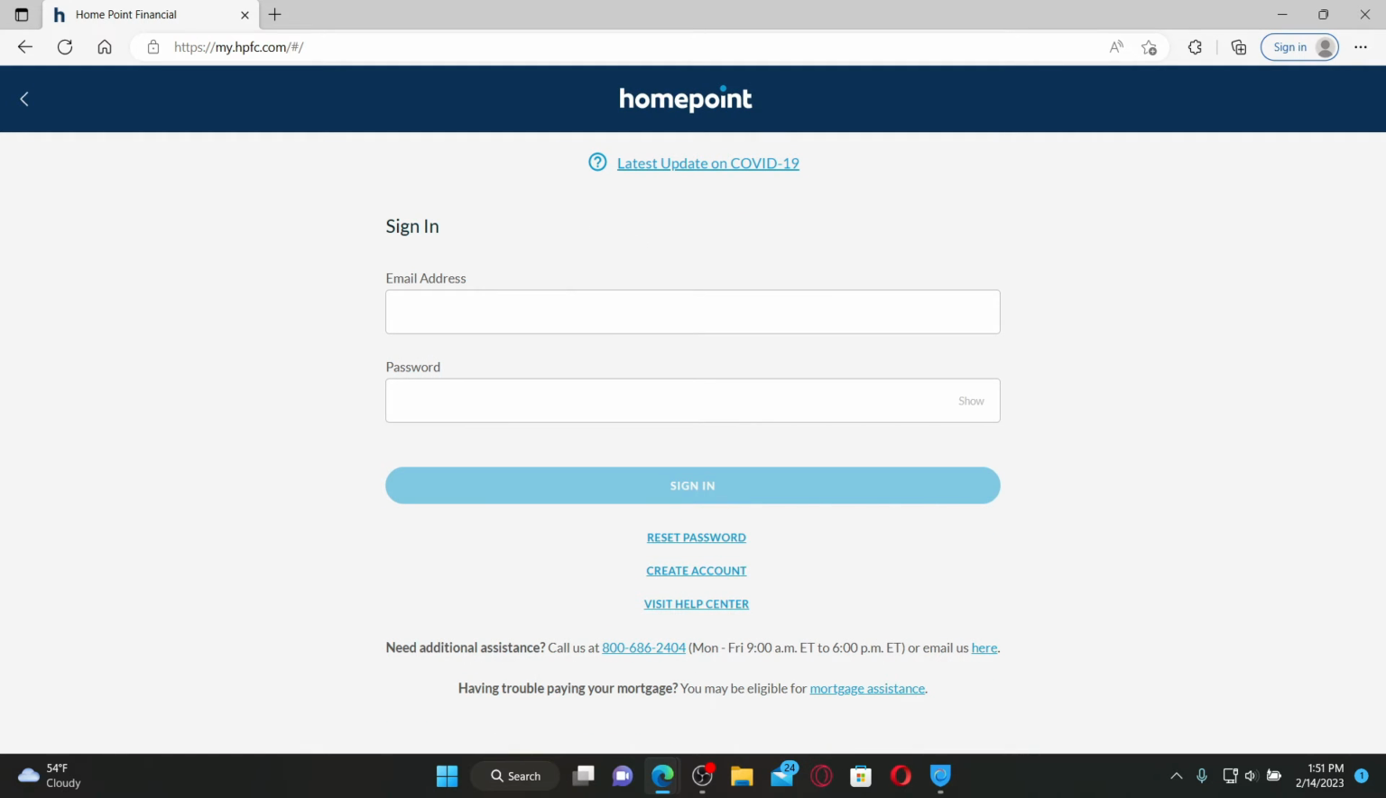In order to log into your Homepoint Mortgage, you'll need to type in your email address followed by the password. If you don't have an account yet, click on Create Account and follow the instructions till the end to finish off your account creation process.